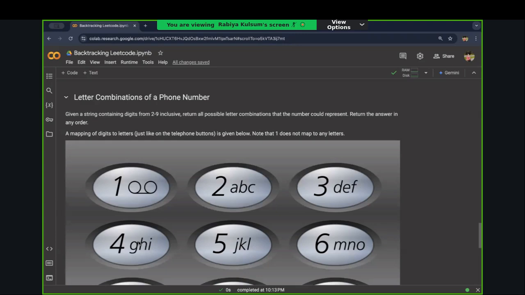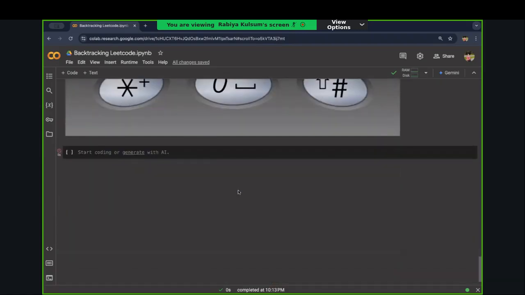So let's look at it from 2 to 9. You can see in each and every button you have alphabets written. Now what do we need to do? We need to return all possible letter combinations that the number could represent. Whatever combination the number can represent, we are going to try and utilize, right?